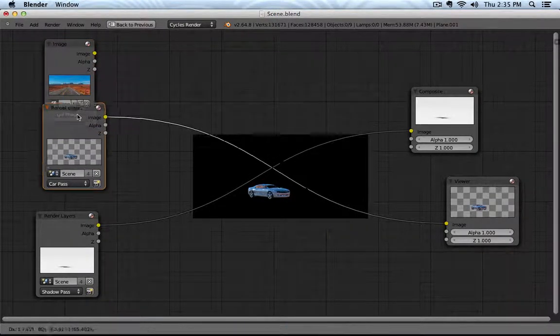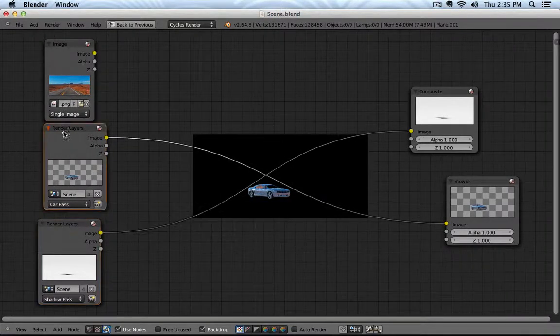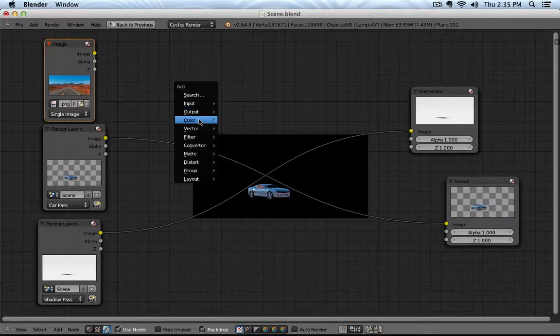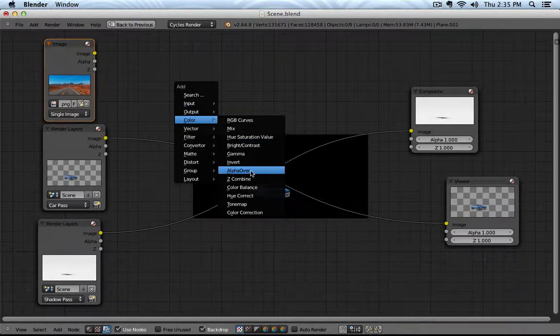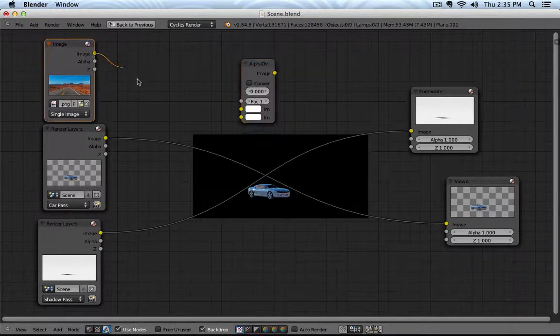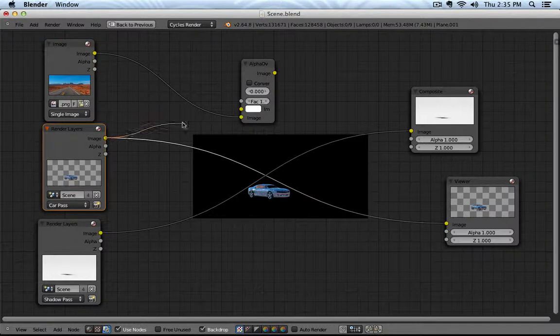Okay, so having this done, now we can go ahead and actually make use of the compositor and mix all the stuff together. So for example, this car I would like to be on top of this backdrop plate. To do this, we have to use kind of like a layer mask. So you can press Shift A, go to color, and say alpha over. And then I can drag this one in here and drag this one in there, and then use the alpha from here into the factor.